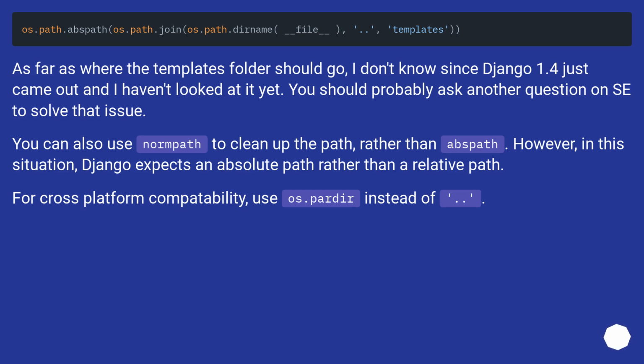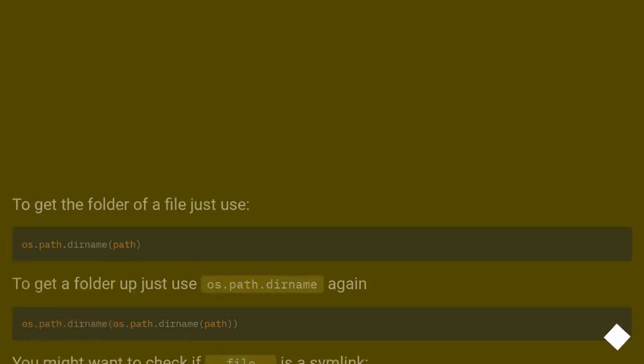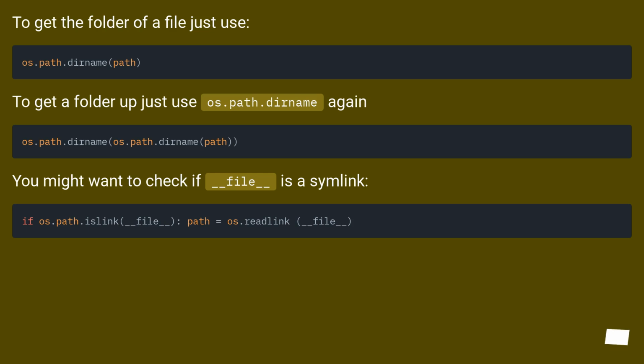For cross-platform compatibility, use os.path instead of concatenating strings with slashes. To get the folder of a file, just use os.path.dirname. To get a folder up, just use os.path.dirname again. You might want to check if __file__ is a symlink.